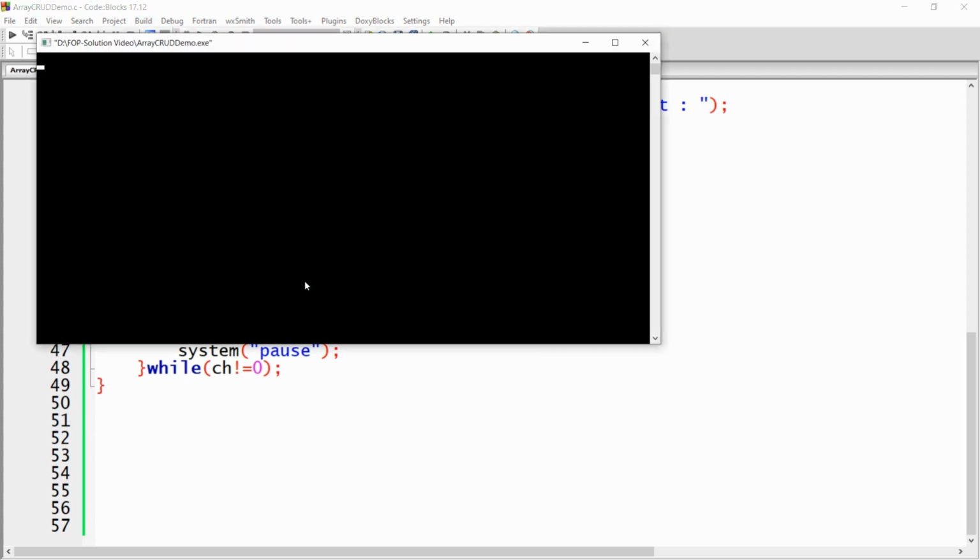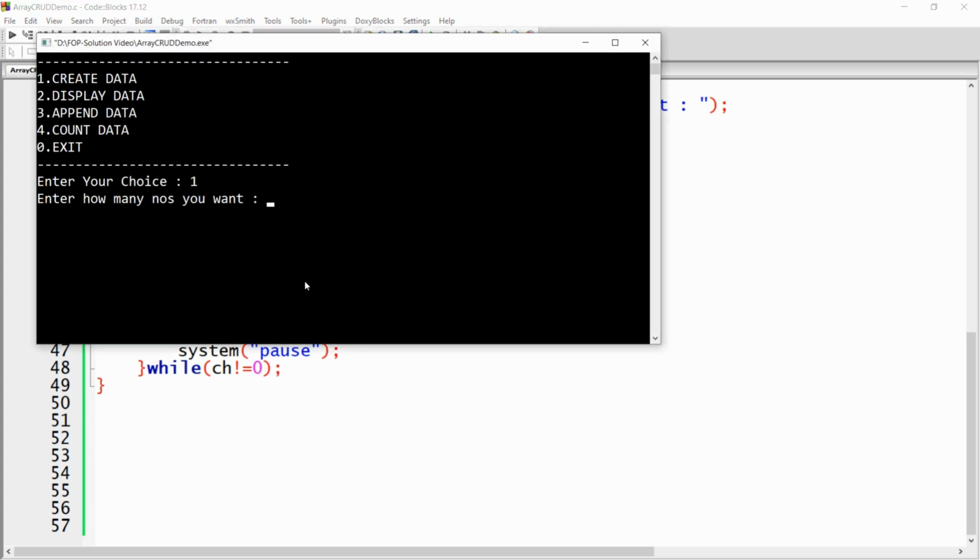So now you can simply build and run. For example, let me create the data. How many numbers do you want? I want 3. For example, 10, 20 and 30. Now you can display, 3 records are there. Now you can count this. So total number of data is equal to 3. Now I want to append, for example, 2, and that is 40 and 50. Now you can count. So there are 5 records available. So this is the way you can count the data.